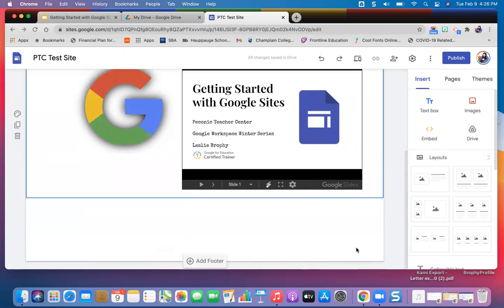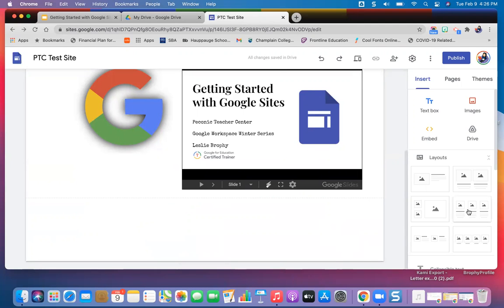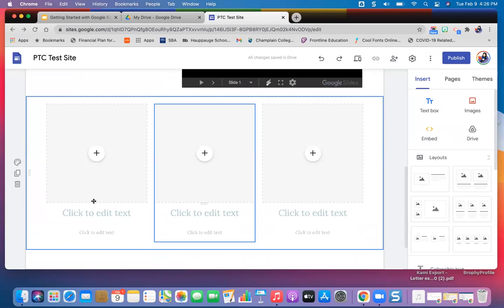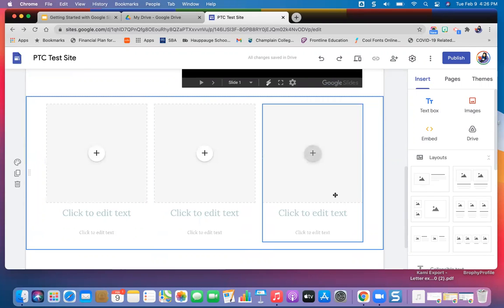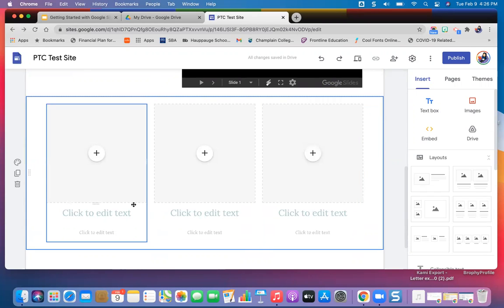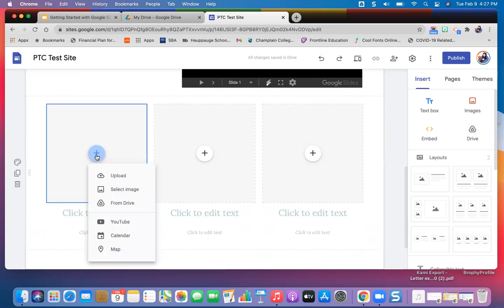Additionally, I could change the layout of certain things. So these are like templates. Let's say I wanted to bring in some photos with some sayings underneath. I could click here and it brings this in ready to go. I could click on the plus here. It's kind of like a placeholder. I could click on the plus.